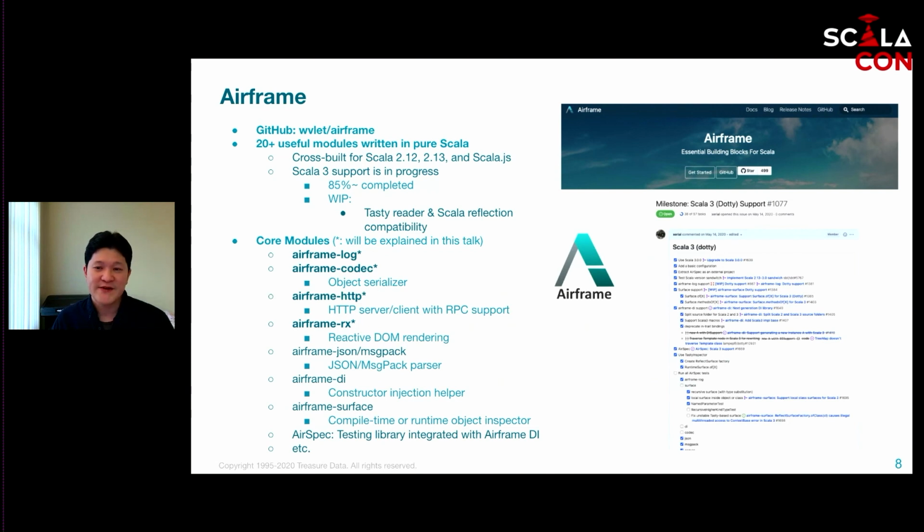First of all, what is Airframe? Airframe is an open source library which contains 20 or more useful modules written in almost pure Scala, which is also cross-built for Scala 2.12, 2.13, and Scala.js. Scala 3 support is also in progress. I think it's almost 85% completed, which is tracked in this GitHub issue ticket.